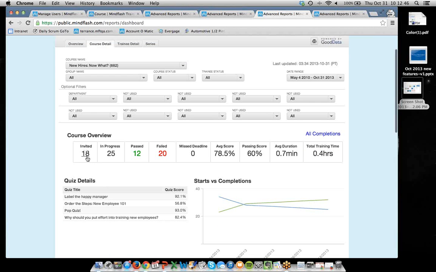Also, just like the series tab, we have the same set of group of reports, just showing how many people are invited to courses, how many people are in progress, what the passing score is for this specific course, how much time people have spent on the courses itself, what the average score is, and which also includes those that did not pass the course, so you can get a sense of how well people are doing.